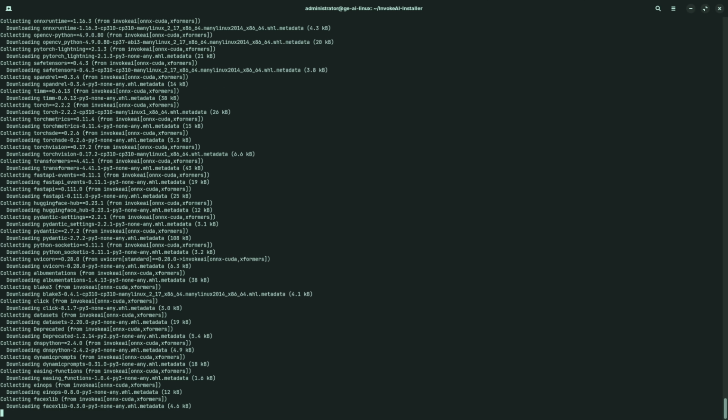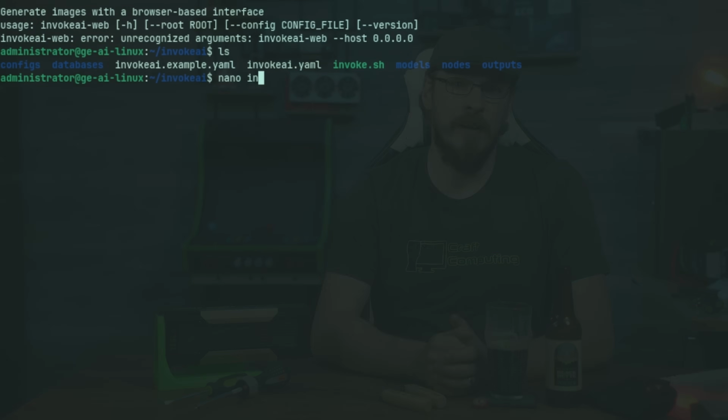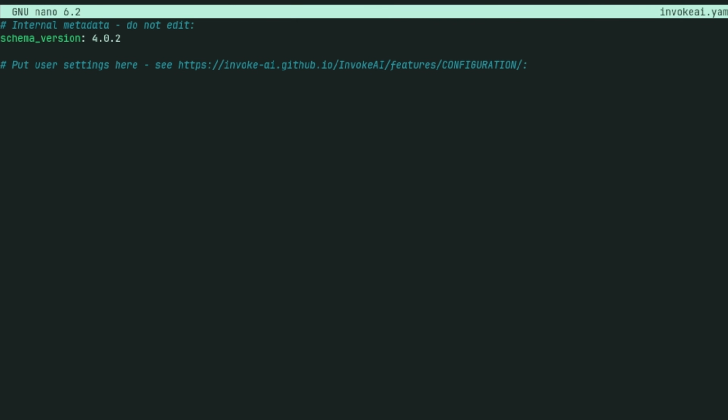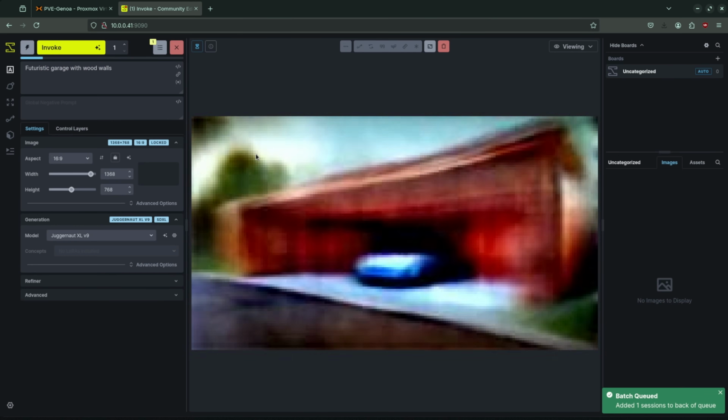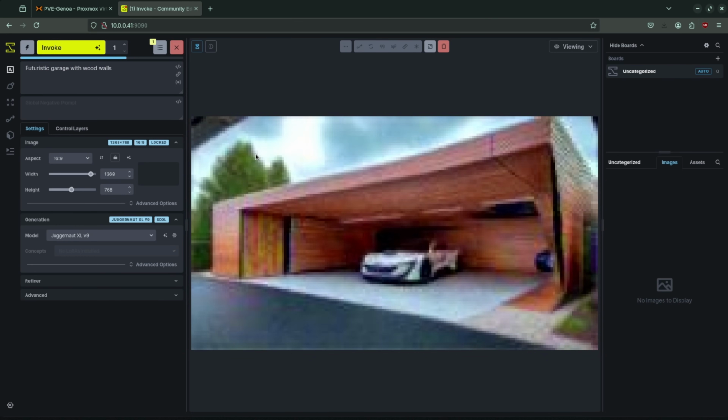By default, Invoke only allows access via the loopback address on your local machine. A quick config change lets you access it from your local LAN. Once that's done, you can enter the IP address of your InvokeAI server into a web browser, along with port number 9090, and you're up and running.